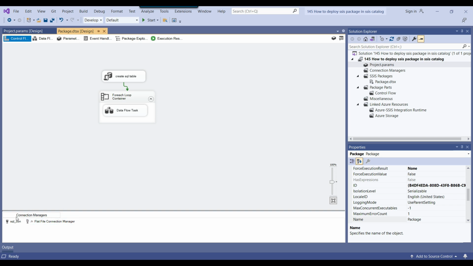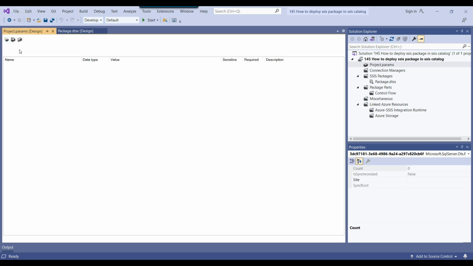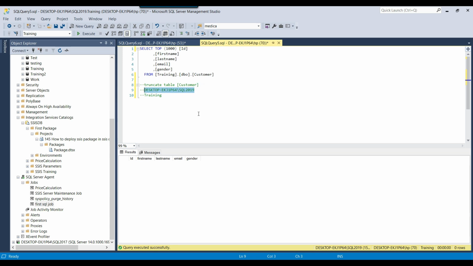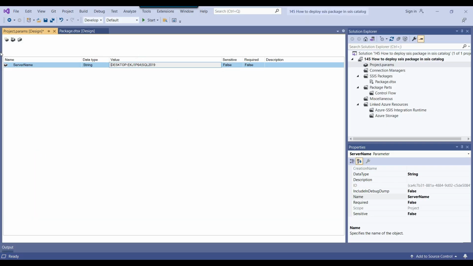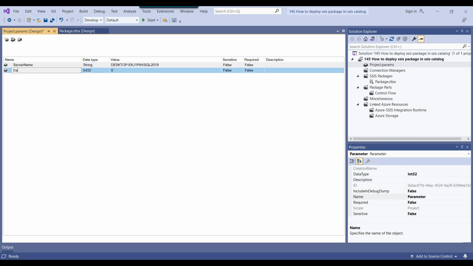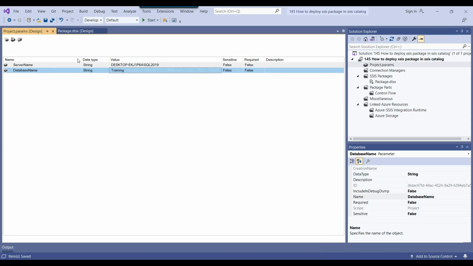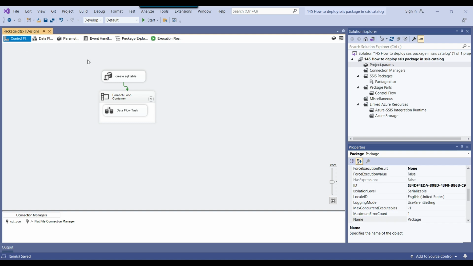We need to make the SQL connection manager dynamic, and for that we need to create two project parameters here. The first parameter will be server name, with the data type string, and I need to provide my SQL server instance name initially. Now I can create another project parameter and call it database name, with the data type string, and the database name is training for now. I can provide the value here, save this one and close this one.